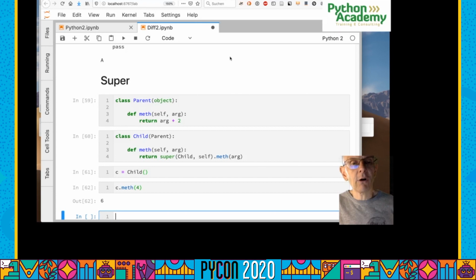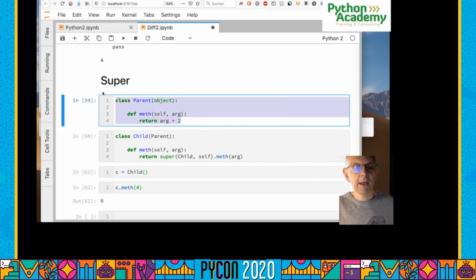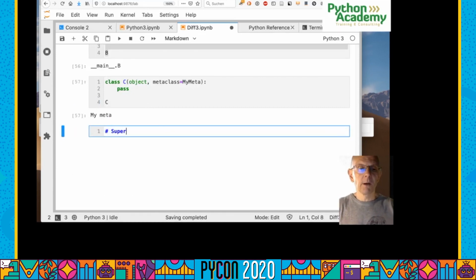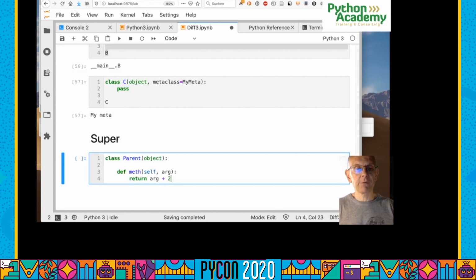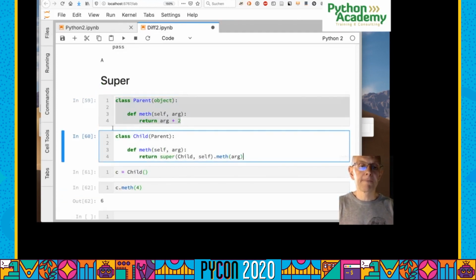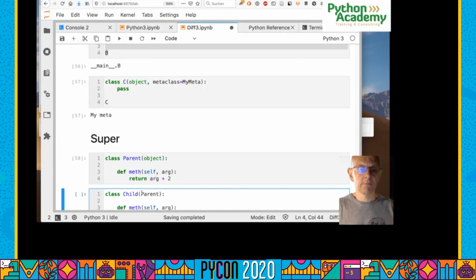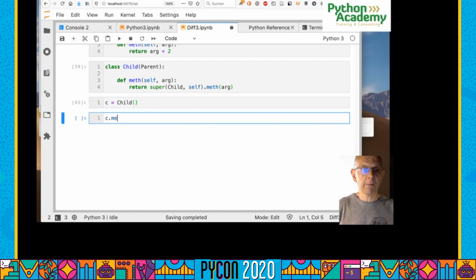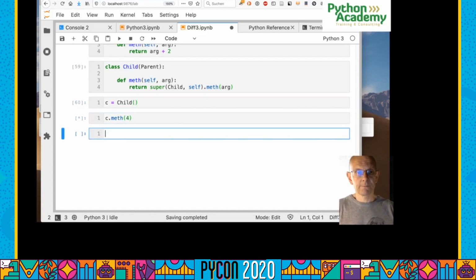So again, we can copy this one to Python 3. And in Python 3, this works. It still works. It hasn't changed in this regard. So you can still use it. But it makes your life easier. So I copy over my child. And now I make a child instance. And I call my method, and it works.